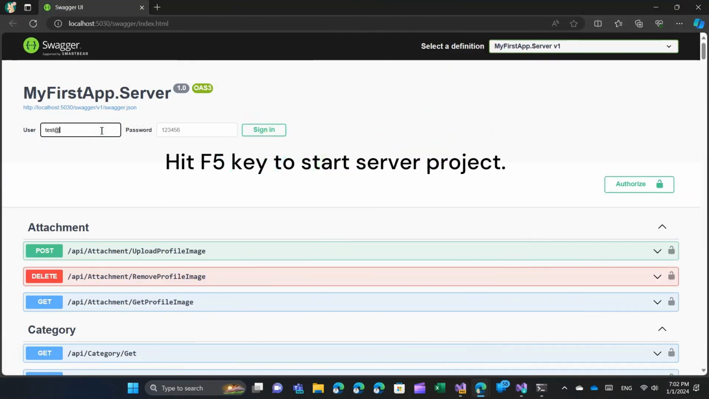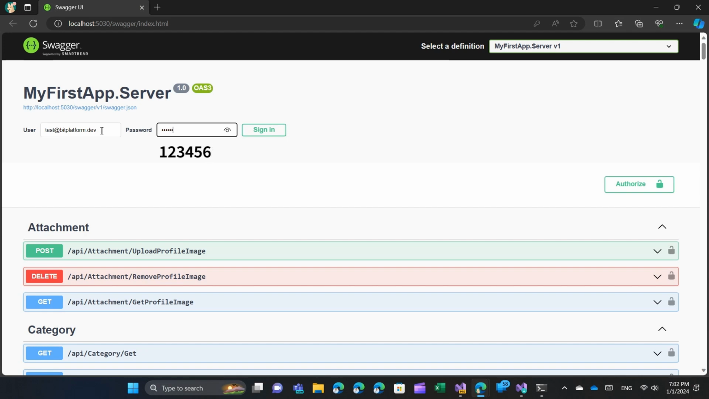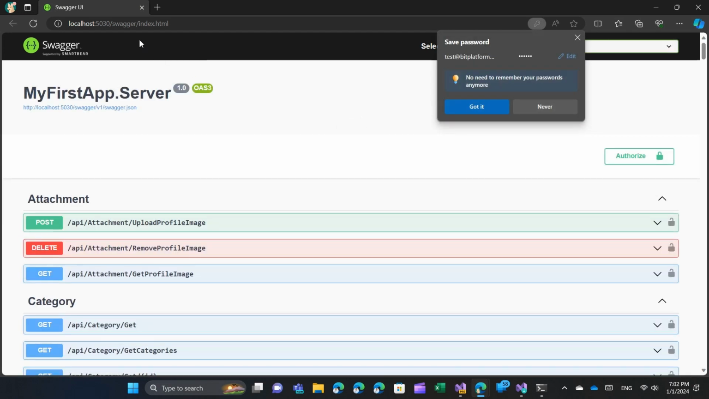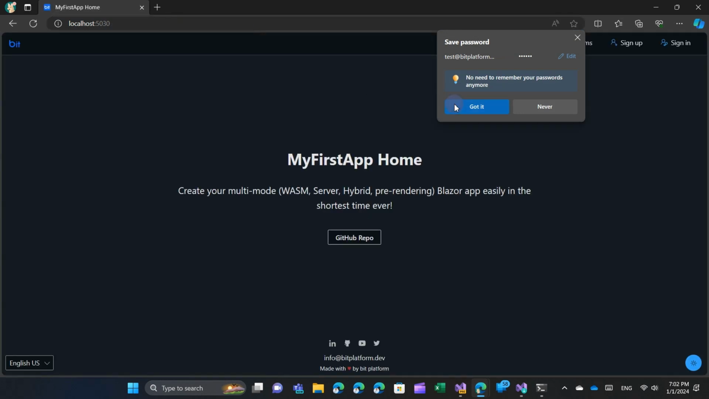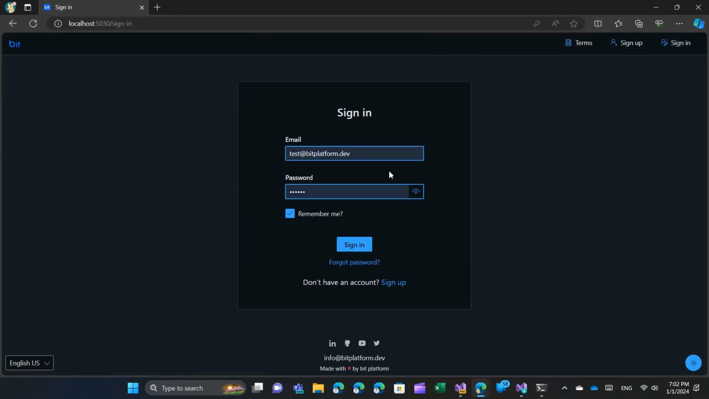With an F5, the project is launched and the Swagger UI page opens. Signing in with test@bitplatform.dev and the password 1 through 6 grants access. Removing the Swagger address reveals the web app, providing the same credentials for signing in.